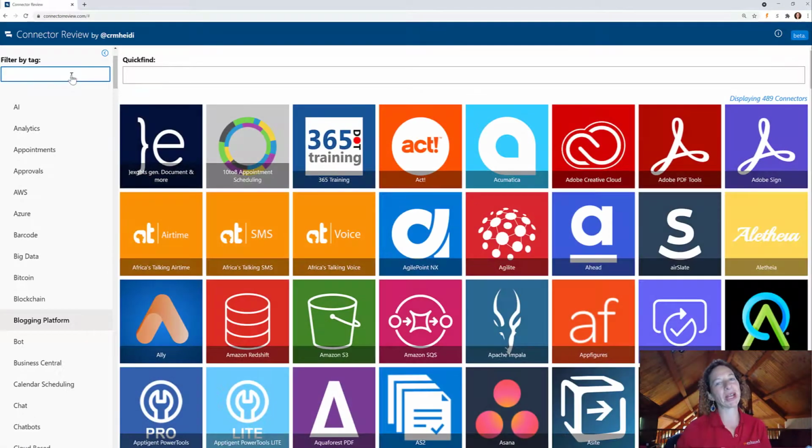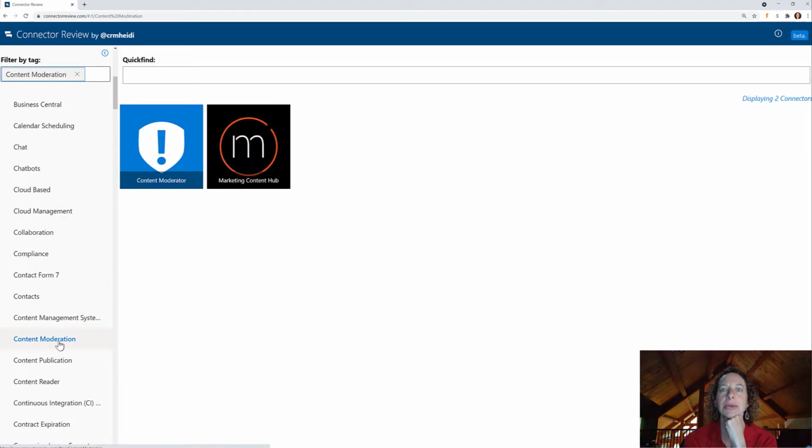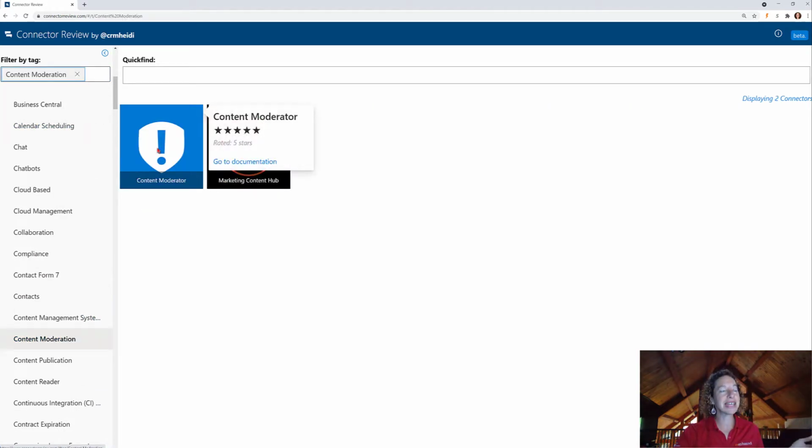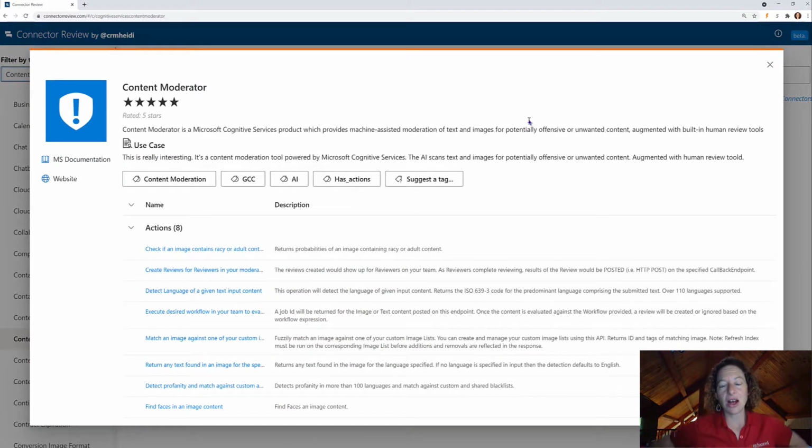Now I know that's like a bigger one, but let's do a small one now. I'm going to scroll down and I'm going to go to content moderation, which is interesting, right? There is this connector that I recently stumbled on. It's called Content Moderator. This is so neat. It is a Microsoft Cognitive Services solution. So it's AI machine learning that's going to help moderate your text and images for anything that potentially needs to be moderated. It is also augmented with built-in human review tools, which is cool.